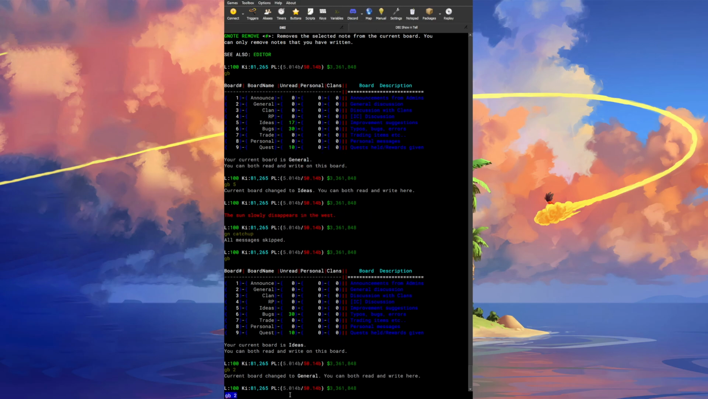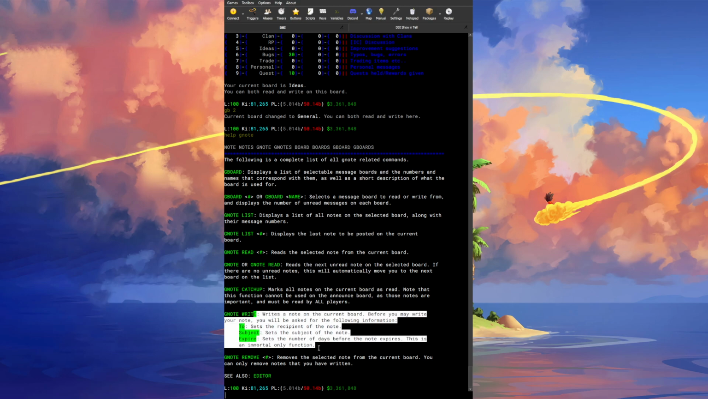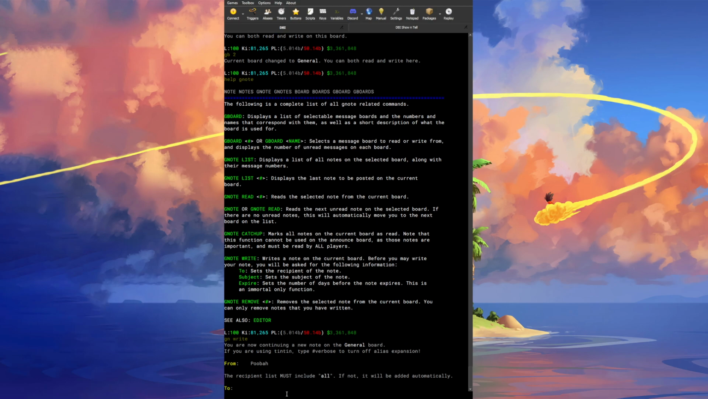But to write a note, go to Gboard 2, and if we go back to our help Gnote file, you can see that one of the only other options we have is the Gnote write. So if we type GN or Gnote, if you want to be full, you can type Gnote write. It'll put you into the editor, or the subject line of the editor.